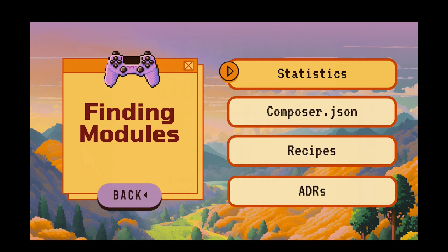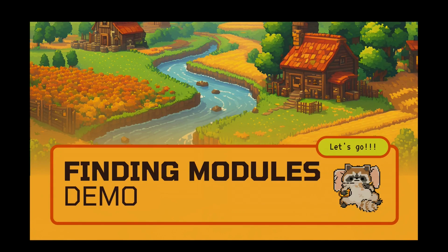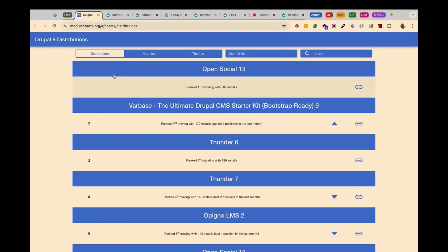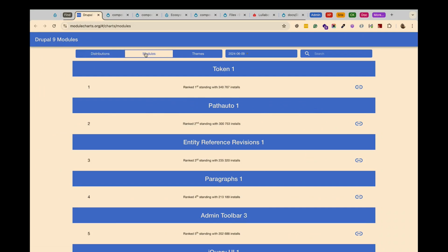And I do want to just do a shout out to ADRs, Architectural Decision Records, which wasn't going to fit in that little box right there. And this is all about demos, so I'm just going to switch over to the browser. And the first thing I'm going to show you is a site called Module Charts. I found it many years ago.